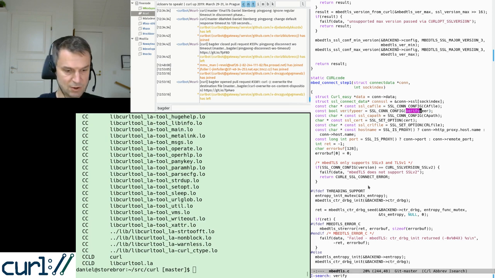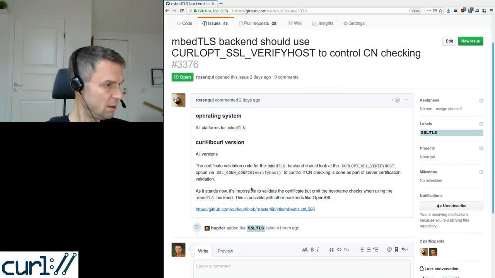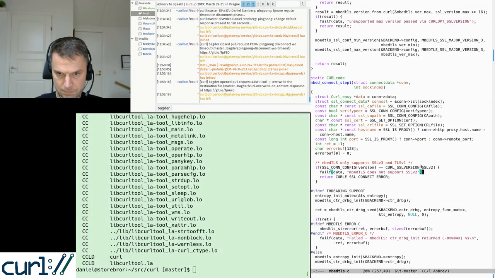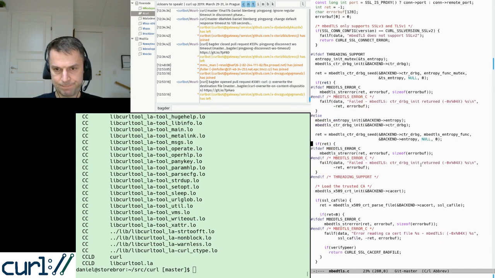So there's a verify host that seems to not be used at all in this file, which is probably the exact thing this user was saying. So back to reading the bug. The certificate should look at verify host, blah, blah, blah, if CN checking is done. Yep. It's not always possible to separate the checks, depending on the APIs that the SSL/TLS libraries provide.